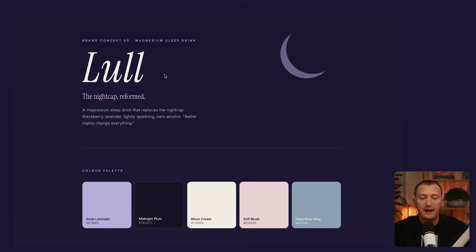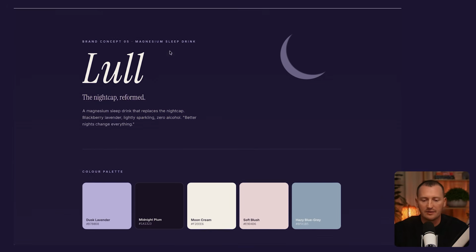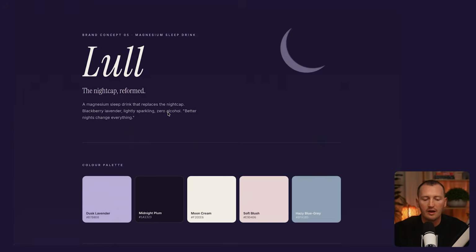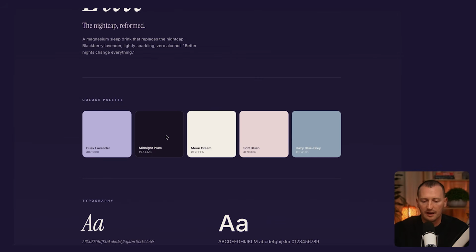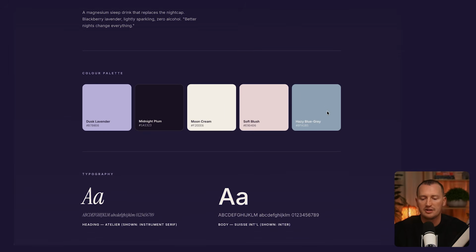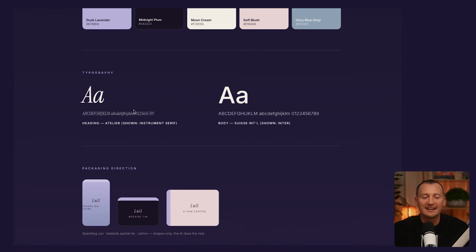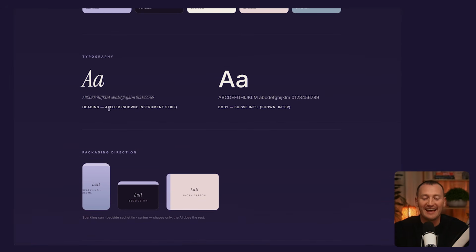So our Claude Code has finished, and this is the beautiful aesthetic pack that we got. So we have our color palette down here. We have a beautiful crescent moon logo. Our color palettes are dusk lavender, midnight plum, a moon cream, a soft blush, and a hazel blue gray. And this is our typography down here. Headings is Atelier, and then anything in the body is Suisse International.